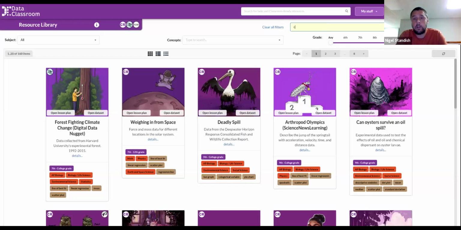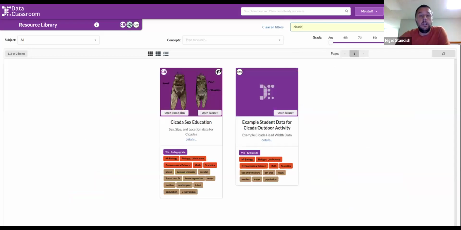So here we're going to look for cicadas, and you'll see this button here, Open Lesson Plan, is only available if you have a teacher account. If you have a student account, all you see is the open data set.